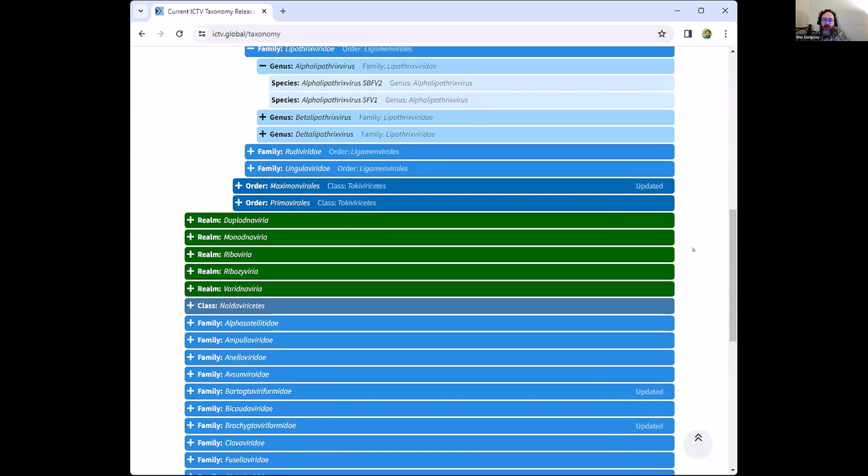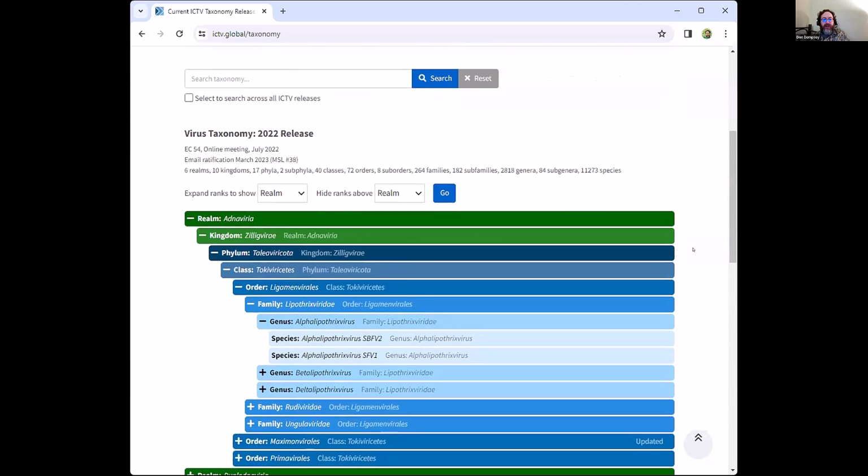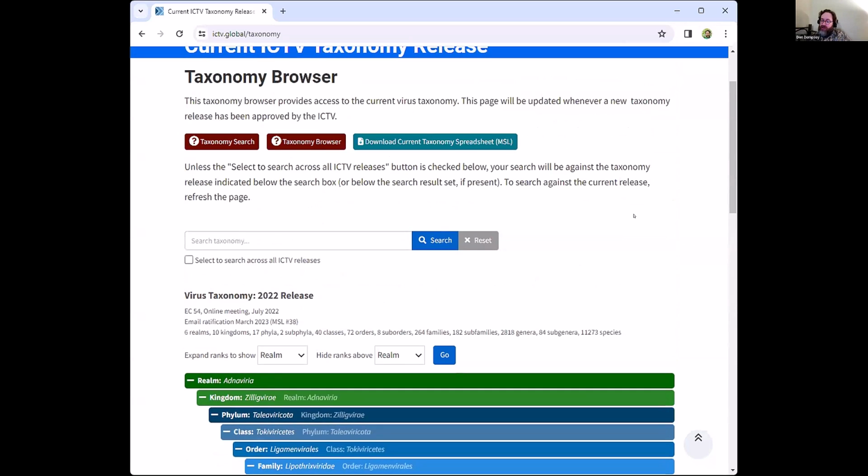Now that I've shown you how the browser works and what it does, I'd like to talk about the search functionality. So with search, you probably know what you're looking for, but you might not be familiar with its entire lineage or the releases in which it appeared. So that's why we provided this search ability. And for this, I am going to search on some of my favorite names.